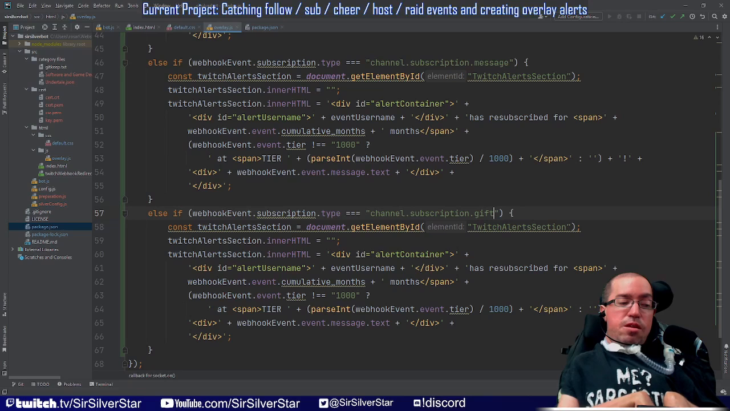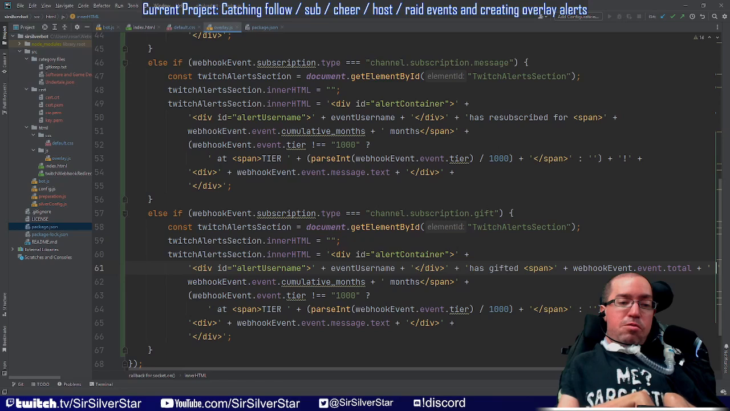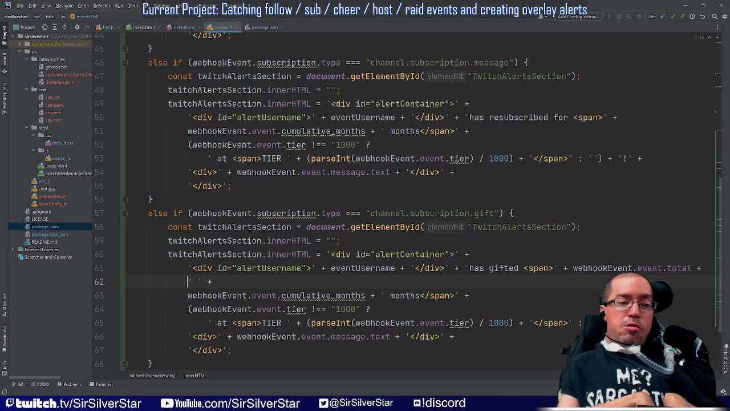So what we're going to say is the username has gifted the total subs. So let's go here. Let's add in has gifted. Trying to decide how I want this to be structured. Actually, yeah, let's have this all be in the span so we can do something cool with it. So we're going to say the event and then the total. Then what we want is just a space right here because we're going to have a tier thing right here.